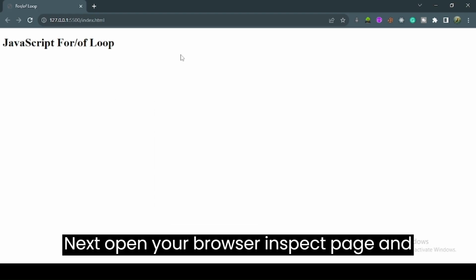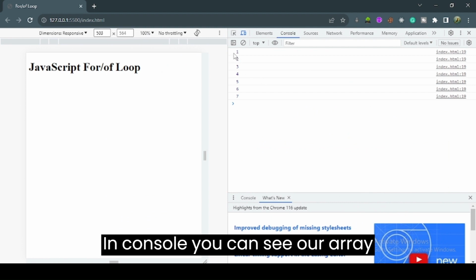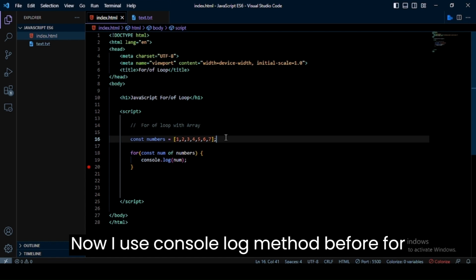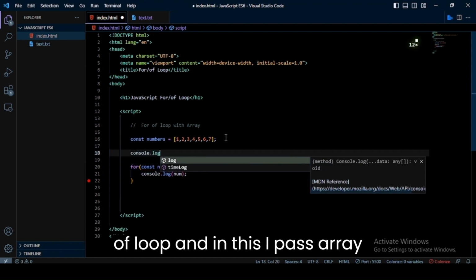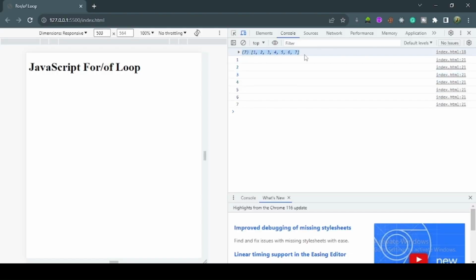Next, open your browser, inspect page and select console. In console you can see our array successfully iterated. Now, I use console.log method before for of loop and in this I pass array variable. Now, you can see I get the same array, but when I apply for of loop I get each element separate.